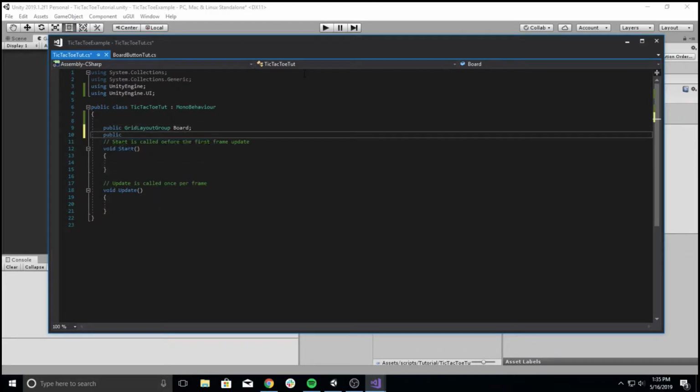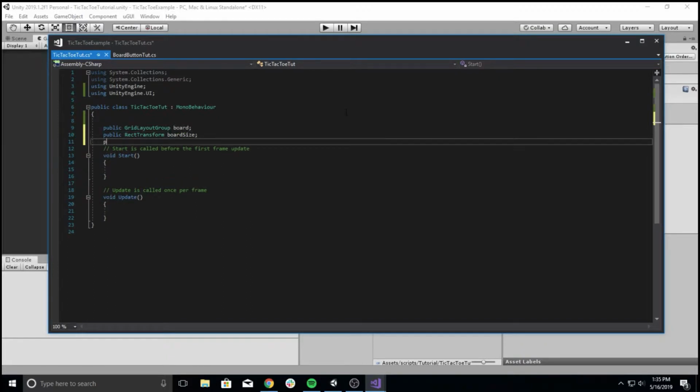We are going to now add a RectTransform, which is basically the same thing as a transform but for UI objects. And we're going to call this board size. This is basically what we're going to use to figure out how big the board should be so that we can place the buttons correctly on the board. And then we're going to need a list of the buttons, or an array of the buttons. I'm just going to call this board buttons.